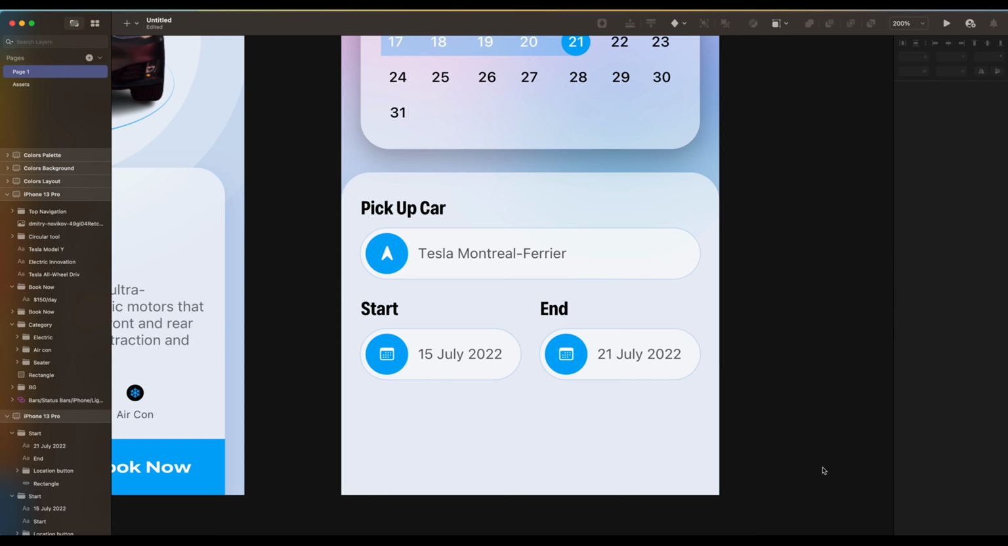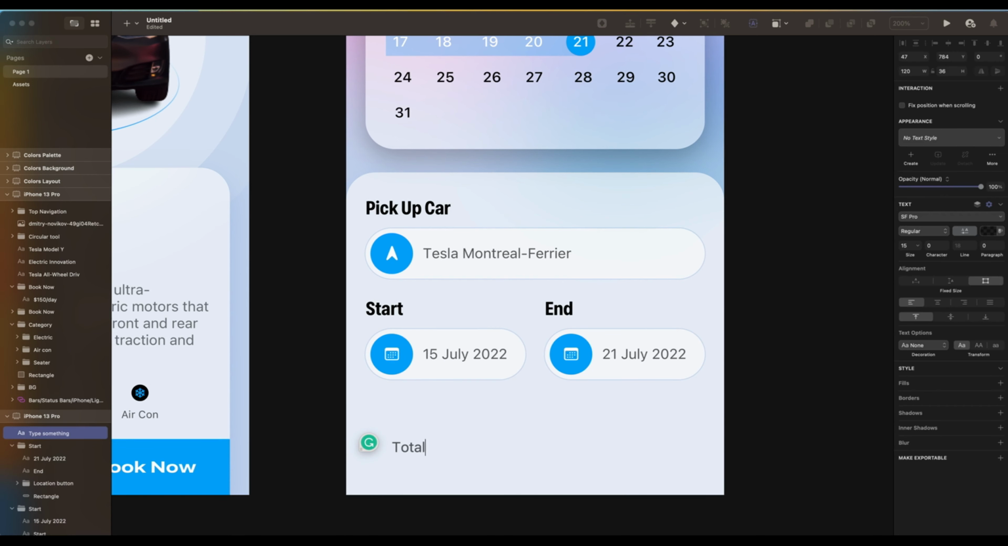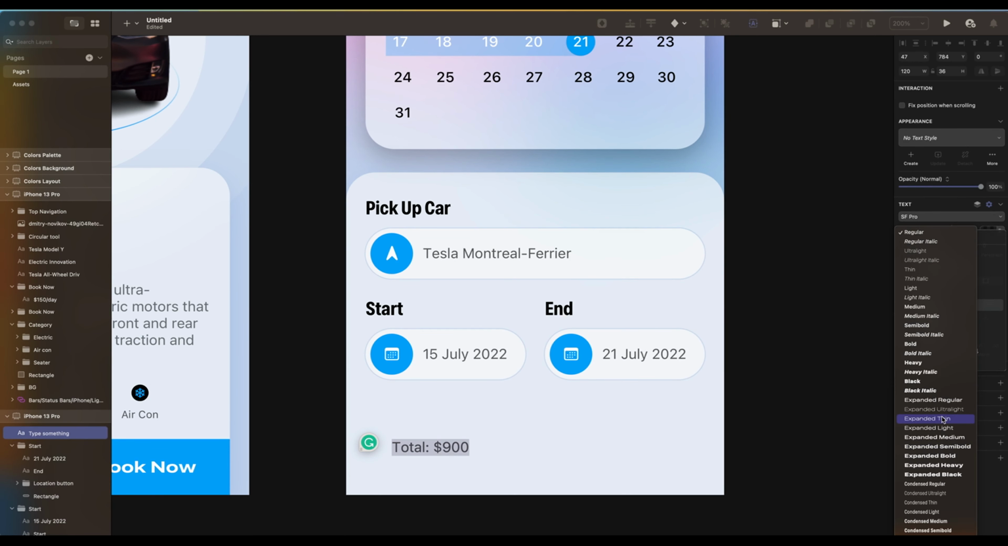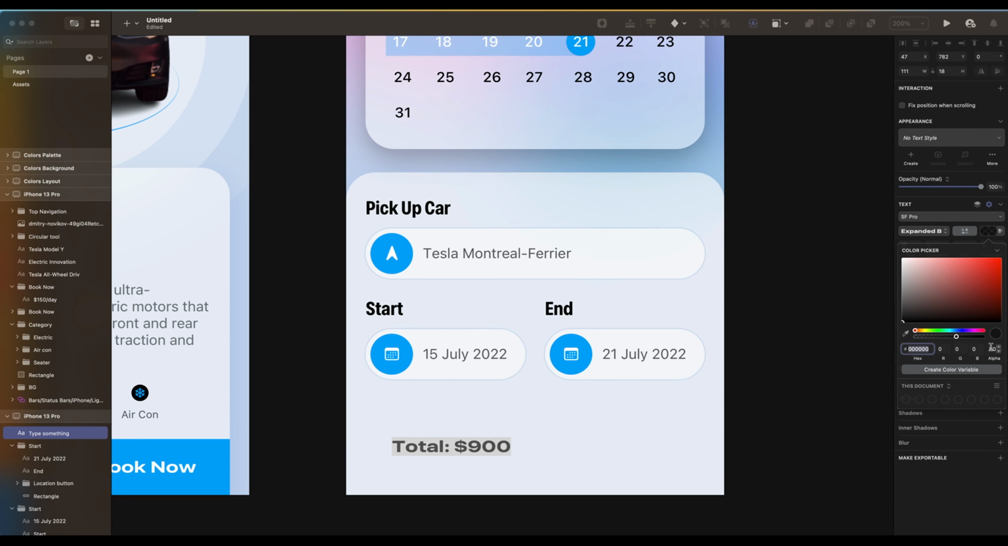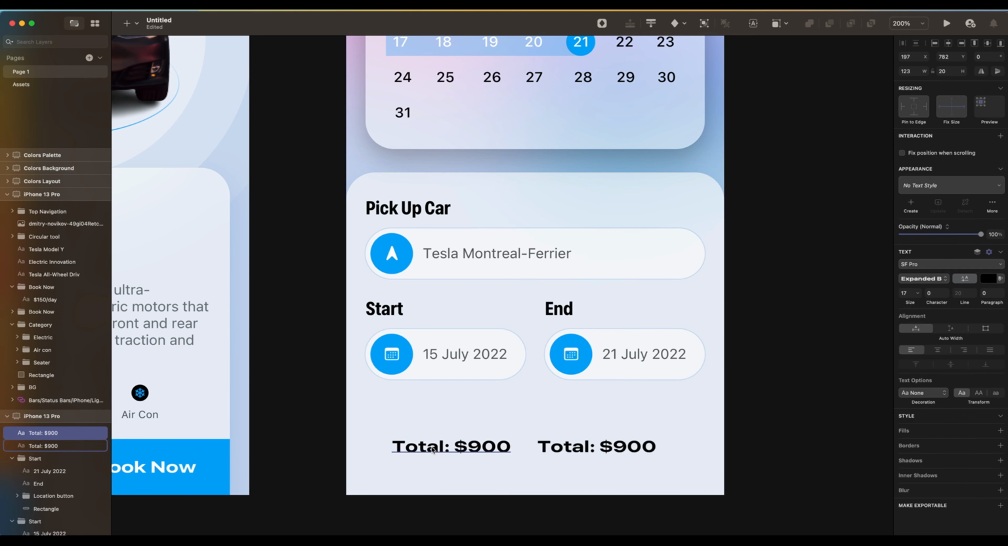After selecting the date, the total rental price will appear. Then the user can click on the Rent Now button to pay. Write total using expand bold. The size is gonna be 17. Align left, black 100. Duplicate the text. Change it to pay now.